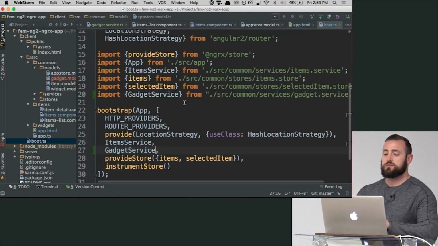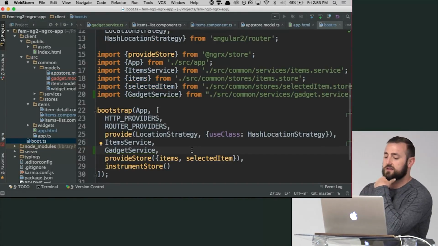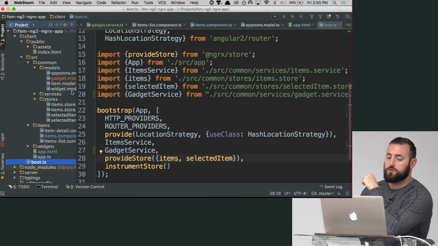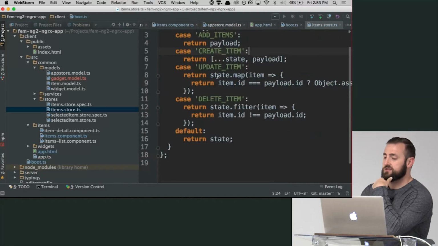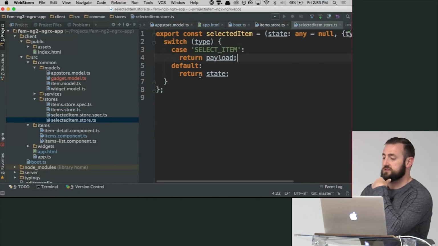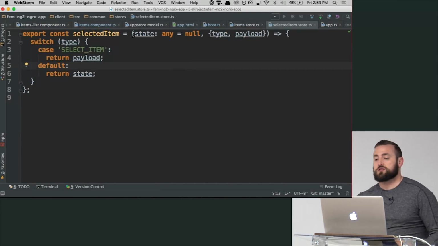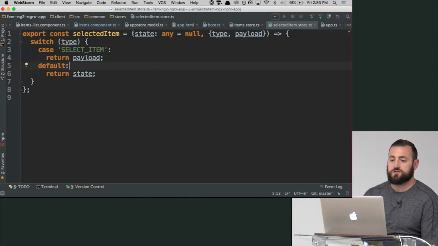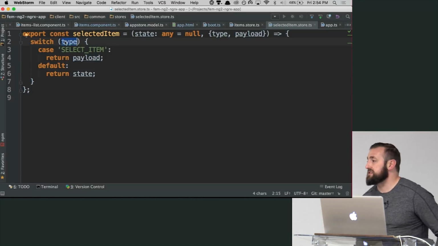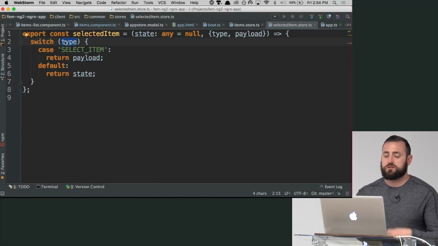If we go to boot.ts, we are adding items and selected item reducer into our provide store. And then if we go to the stores folder, we can see these in action. So let's focus on selected item. This is just returning a method to the store that when an action item gets fired, it evaluates the type and then does something. This is the simplest possible operation that you could do.